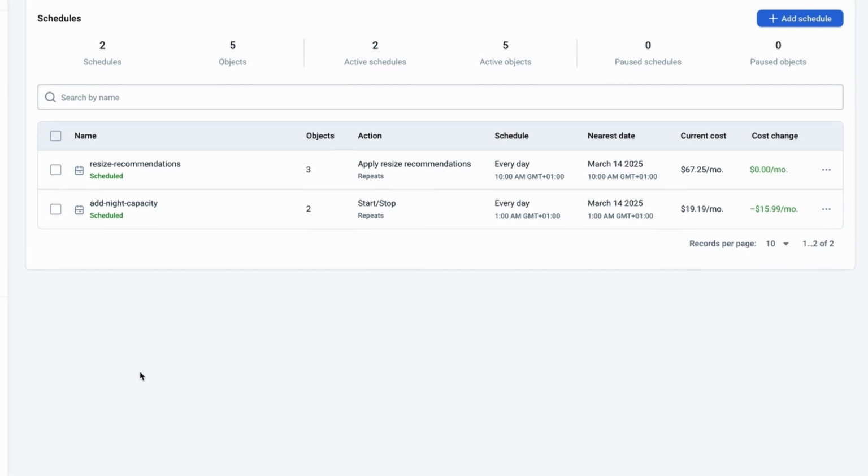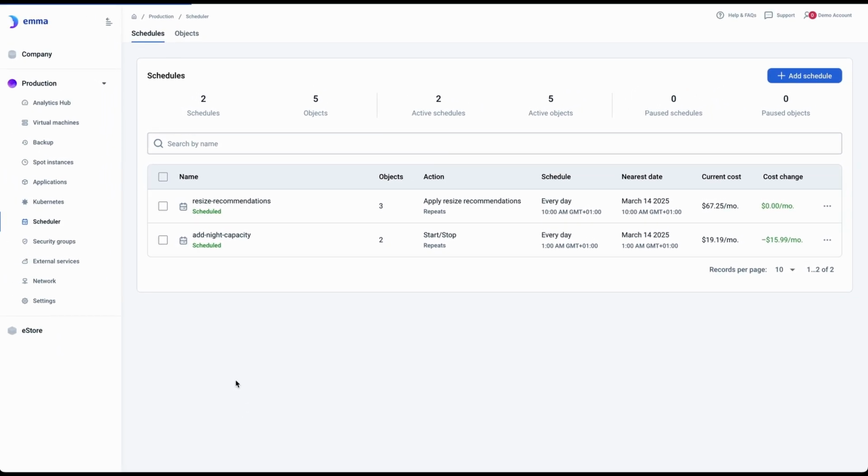And that's it! Your schedule is now set, and Emma will automatically handle resource optimization for you.